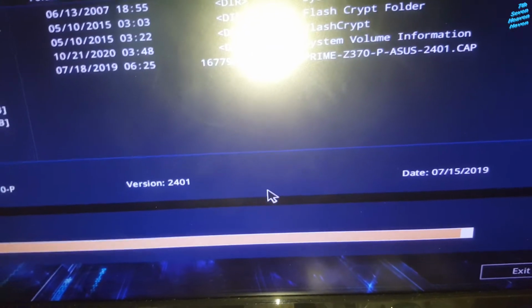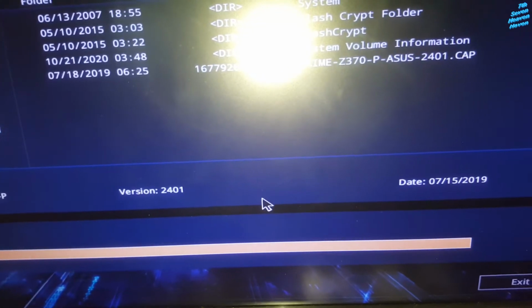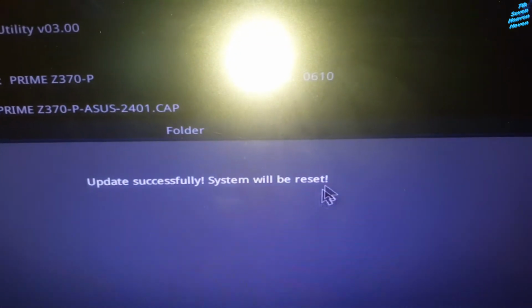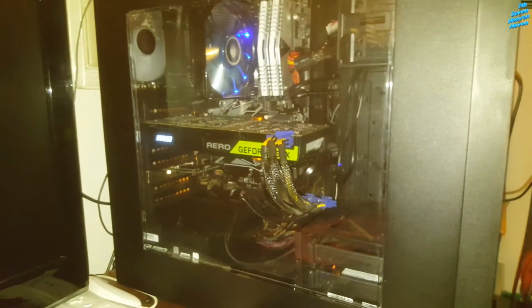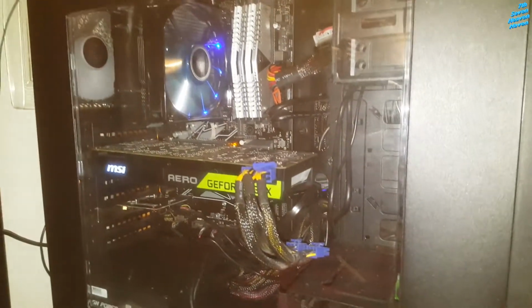So yeah, it's almost done. See, that didn't take that long. It's almost there, and then it'll tell us update successful. System will be reset. And then click OK. So we just wait for it to reboot. And still working. Just wait for it.